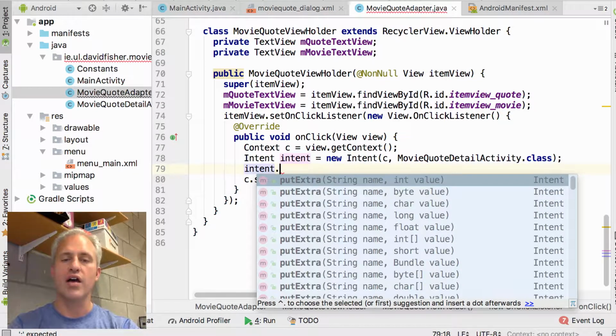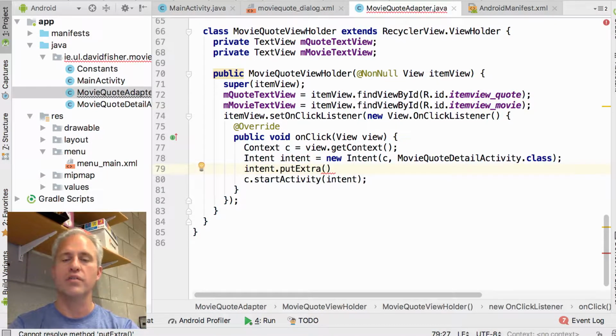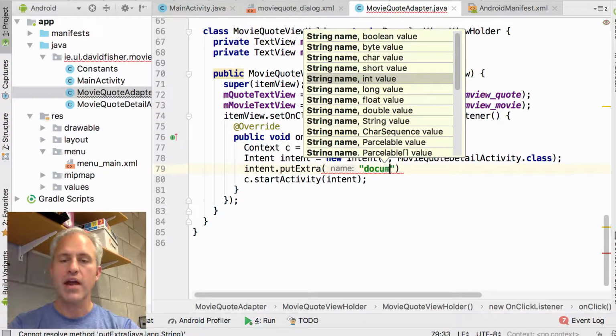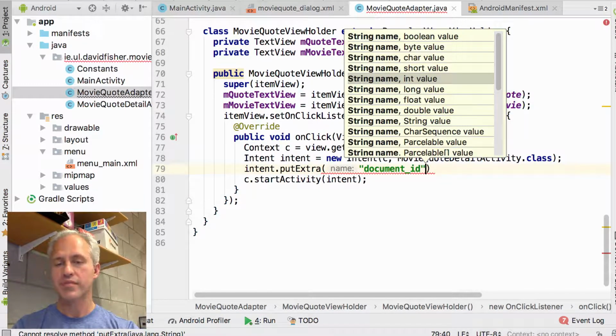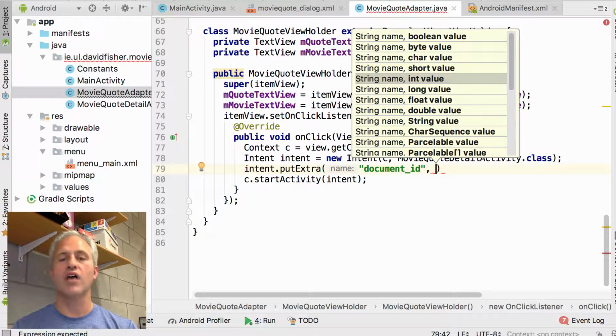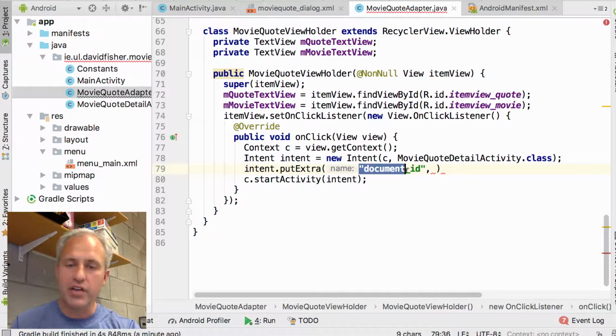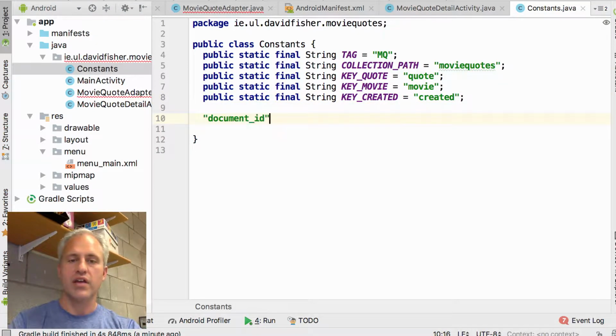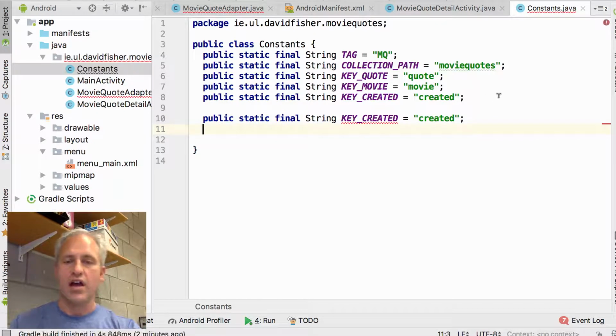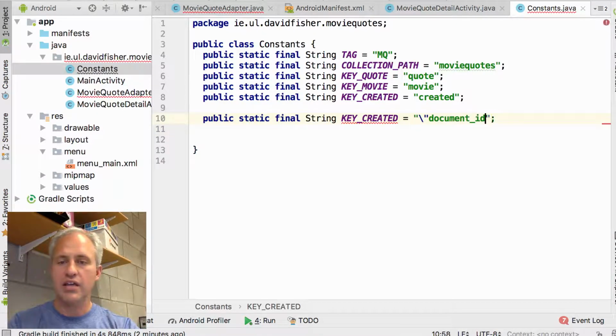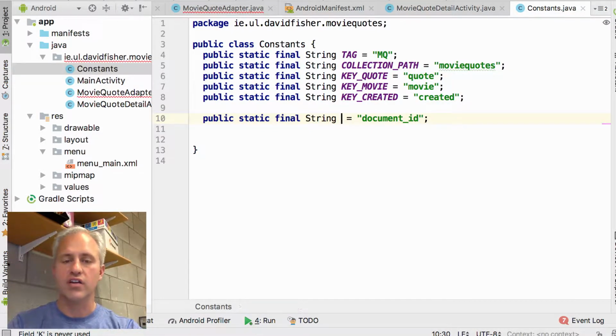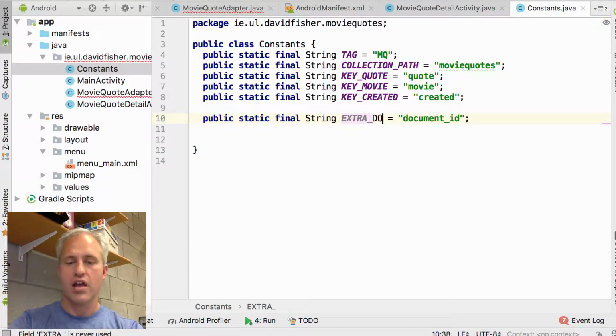The way you do it is you say intent.putExtra. And what we're going to pass is a document ID. The document ID is whatever document just got clicked. Obviously, we're going to be good, and we're going to make this into a constant, right? So I'm going to say public static final, and instead of calling it key created, it's an extra for an intent, so I'll call it extra doc ID.